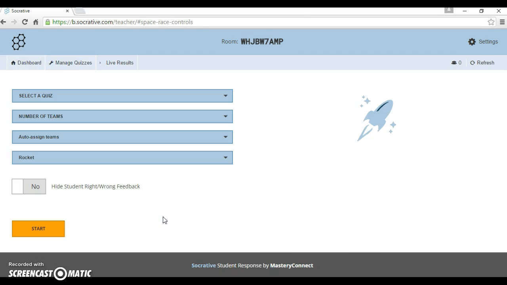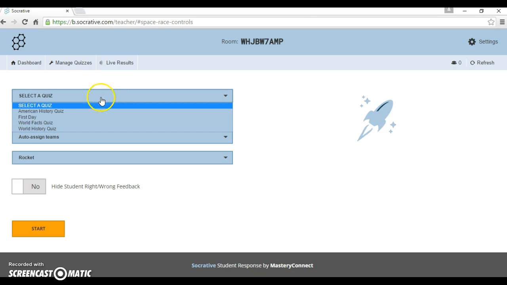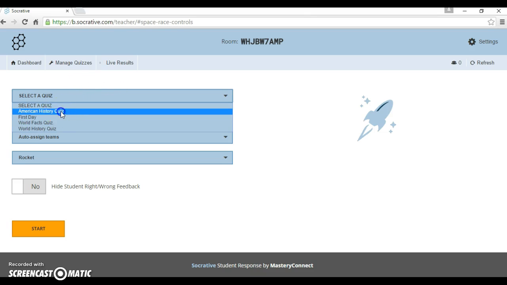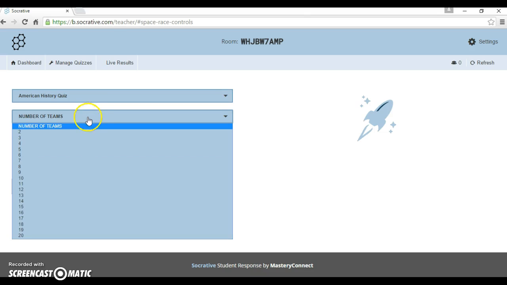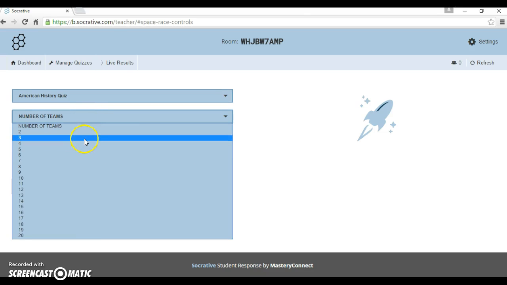We're going to go back to dashboard and go to space race. And space race is cool because it's still a formative assessment without the quiz feel or the quiz look. It looks like a game. So I can select any of the quizzes that I already have, say the American history quiz. It can put your class into groups and teams, so you don't have to do it yourself. It will already do that.